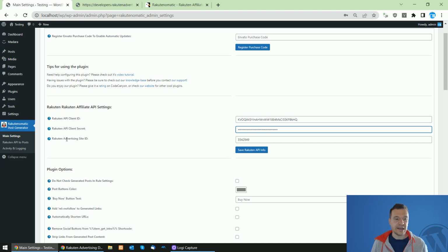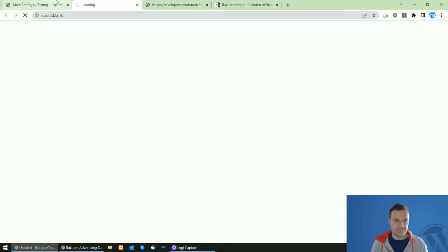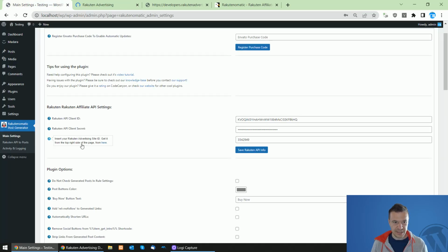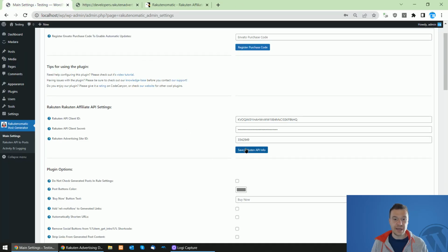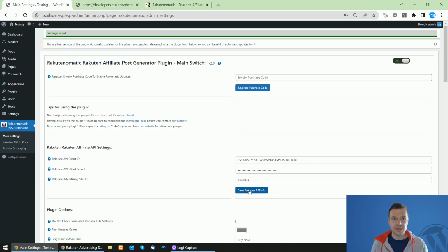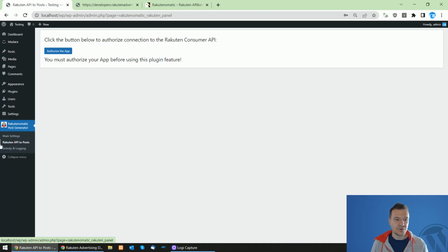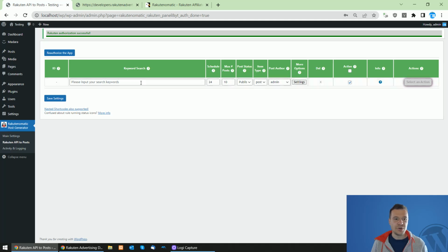Also the Rakuten advertising site ID, this is the SID. This can be imported from here by clicking on this button, and the site ID is these numbers from your Rakuten advertising dashboard. After you have entered all these, you can click Save Settings. Now we can go to Rakuten API to posts and click Authorize the app. This is all you need to do, because afterwards the plugin will function as normal as before.